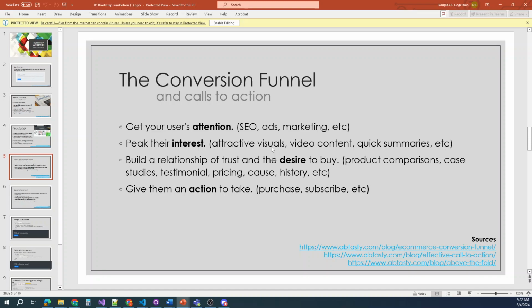National park pages will use like a big picture of the park in fall or something like that, just to show you how pretty it can be. Build a relationship of trust and the desire to buy. So like if you have a big sale or something going on, you'd want that in your Jumbotron to see how it looks, give them an action to take. You can purchase, subscribe, etc. to it.